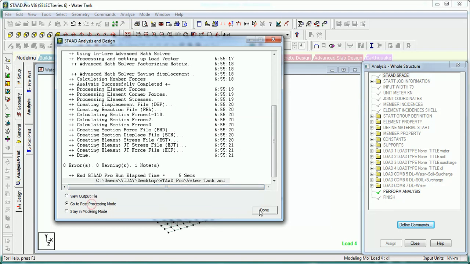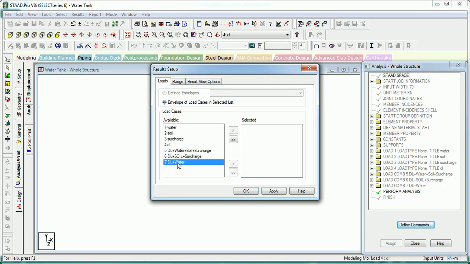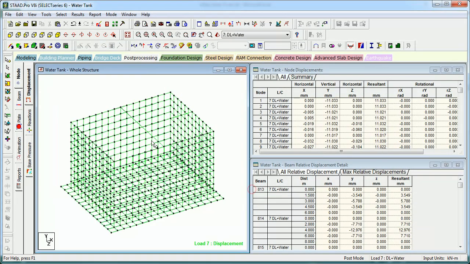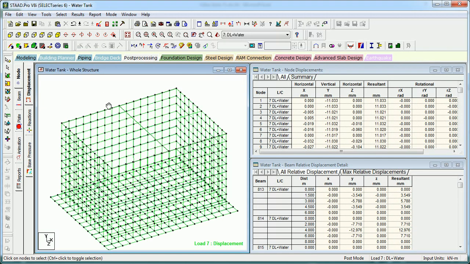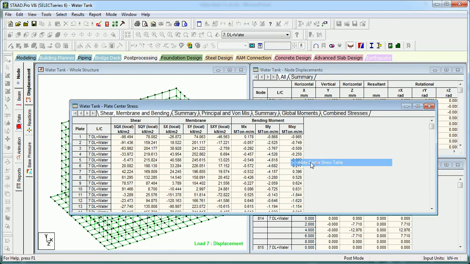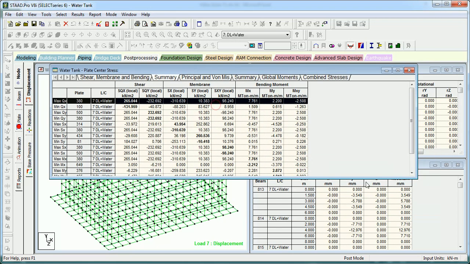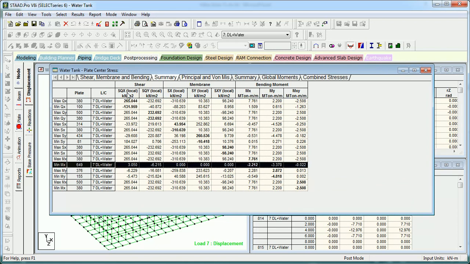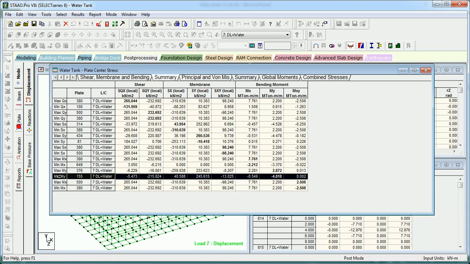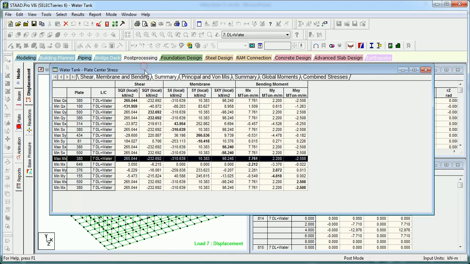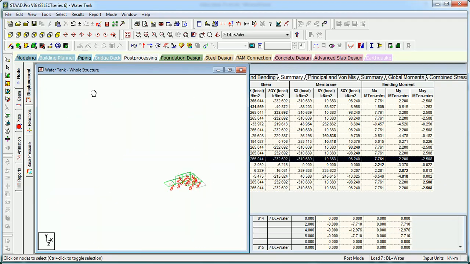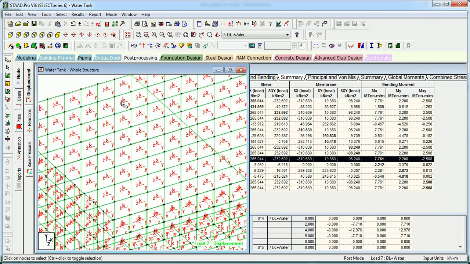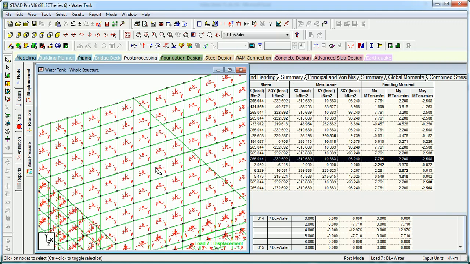Now we have to check for which condition we want to see. We want to see just for the dead and water loads. Okay. You have to take the forces out in order to design the same. Okay. Let us go to plate center stress summary. Go to summary. These are the forces. Maximum mx is 3. Maximum mx is 7. My is 2. What is mx and my? Mx is vertical moment and my is horizontal moment.